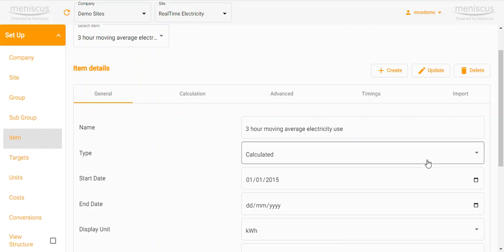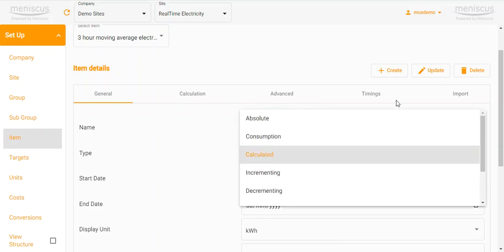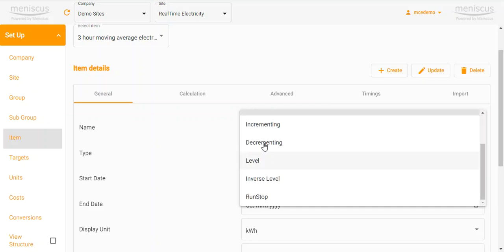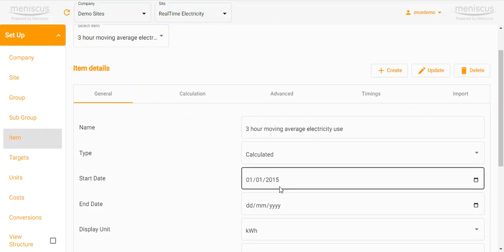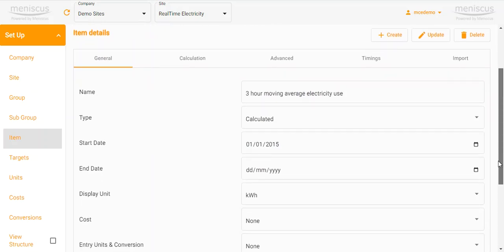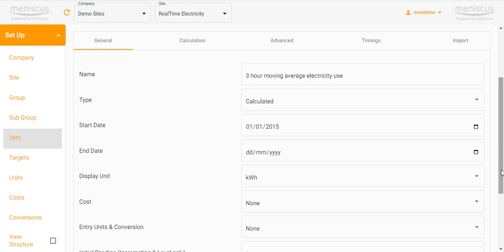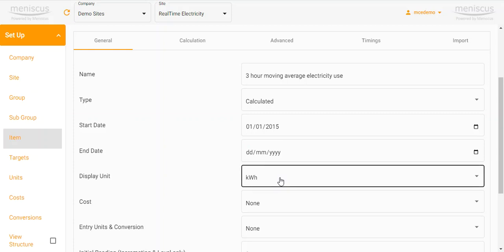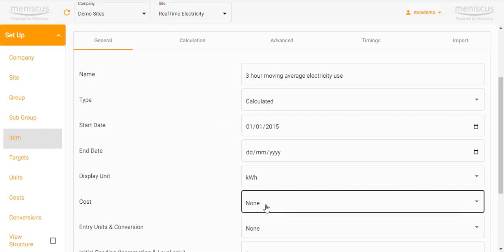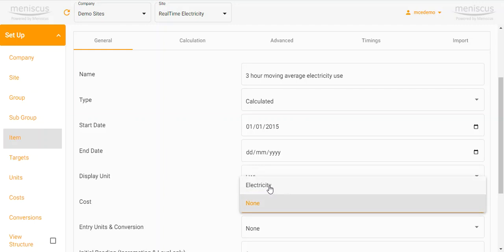So that's the type. I won't go into the various different types, but the main ones you're going to be using are absolute and some run stop data for pumps. Very useful. Start and end dates, they just tell you when the item starts and ends its total calculation time. So that's really when you set the item up. Display units are the units that the data that you're going to calculate in this item are displayed in. So in this case it is kilowatt hours. You can associate costs with that. So actually we could associate a cost of electricity to that item if we wanted to.